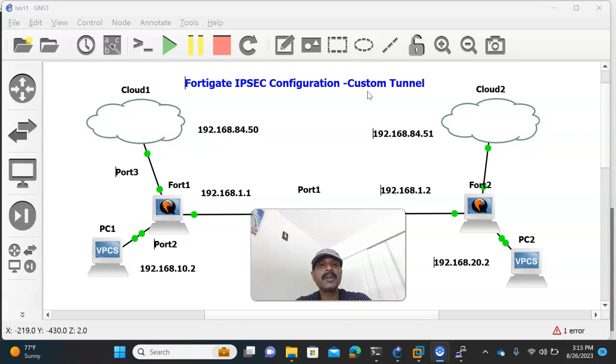So in this particular architecture, on each and every firewall I connected three ports. One is a WAN port. One end IP is 192.168.1.1 and the other end is 192.168.1.2, and the LAN is connected to PC1 and PC2. So PC1 and PC2 are on two entirely different private subnets.